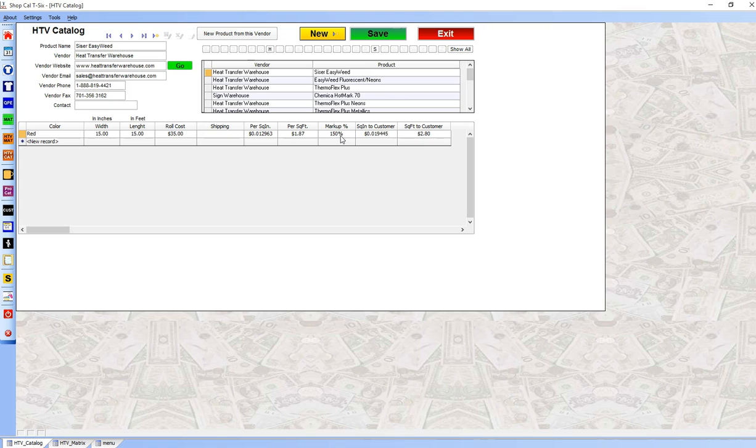I told T6 I want to mark that up at a starting point of 150%. And so it tells me now that the square inch to customer is 0.019445, and the square foot to customer is $2.80. So this is where we're going to get our starting point when we're coming over here for this particular product that we're going to put on a shirt. We're going to cut something out and put it on a shirt. We're going to start with this square inch to customer and square foot to customer.